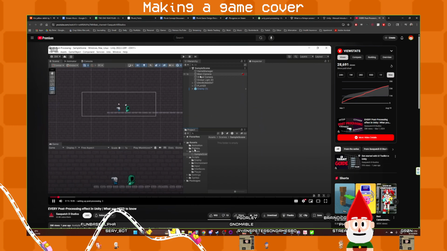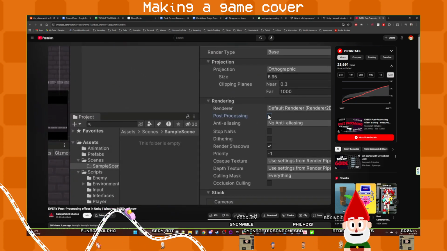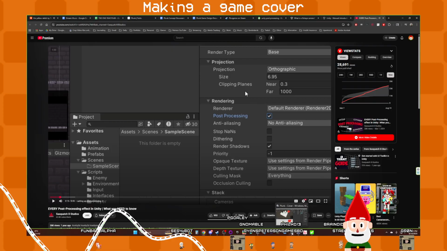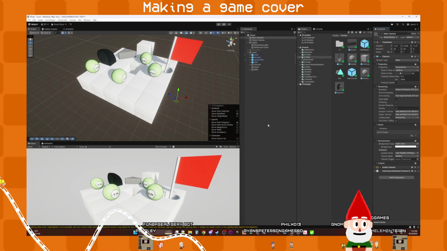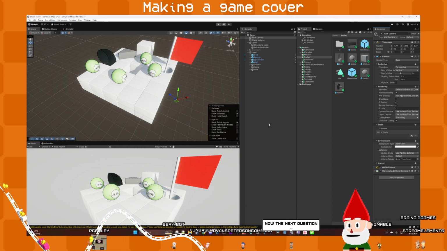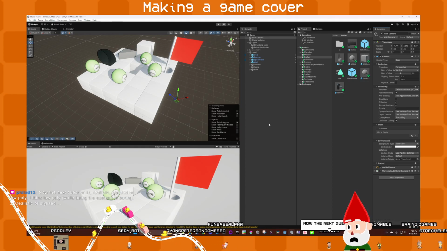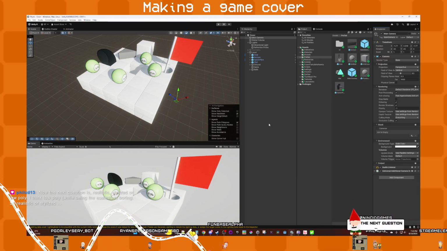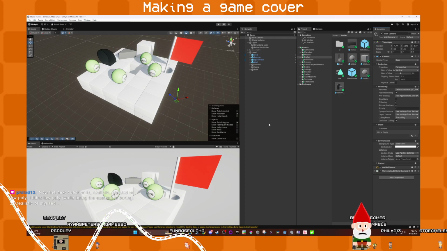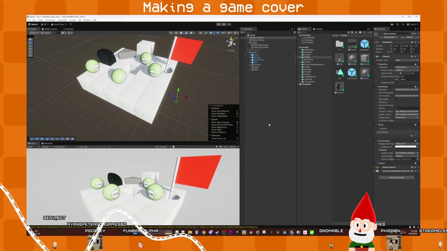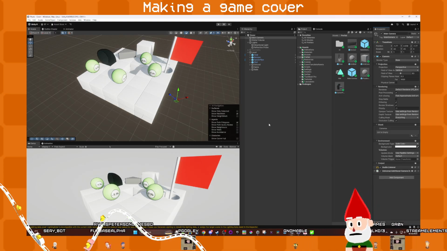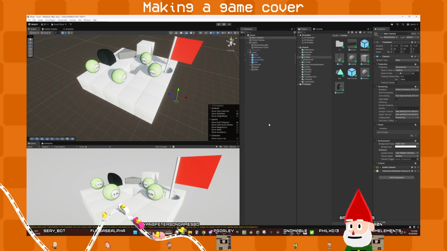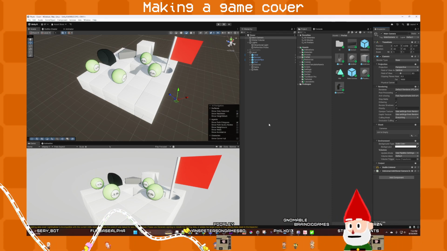To get post-processing working, we need to go to our camera and make sure that post-processing is turned on. Okay, it is just a thing you have to click on the camera. Okay, and I do want to sit. Yeah, my mind keeps going back to Grun.